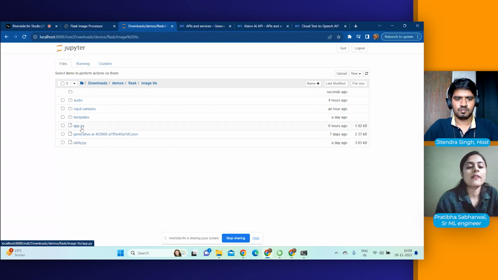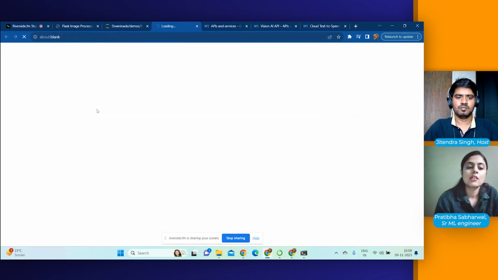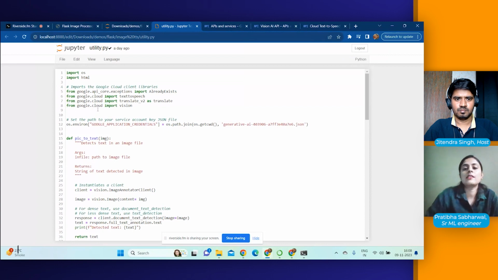And then we have utility.py and app.py. These are two Python scripts. This utility.py has the functionalities related to the Google account services that we are using. Here we have defined three functions, each relating to one particular aspect of the app: extracting the text from the image, then translating it, and after that converting it into an audio form using text to speech.